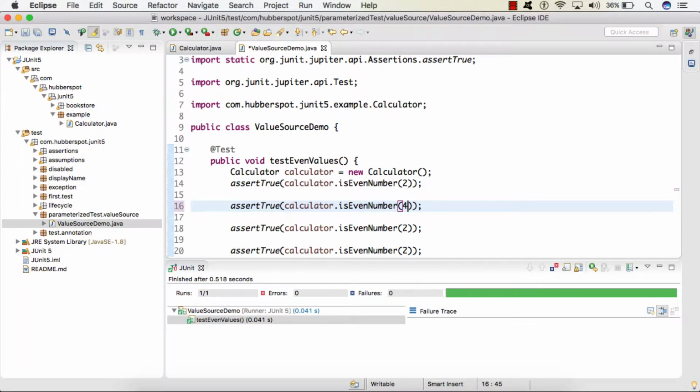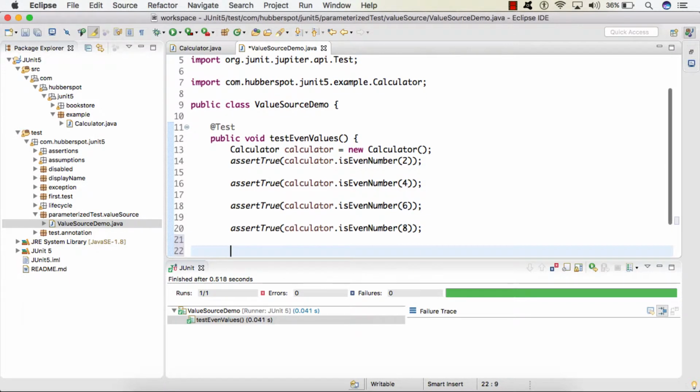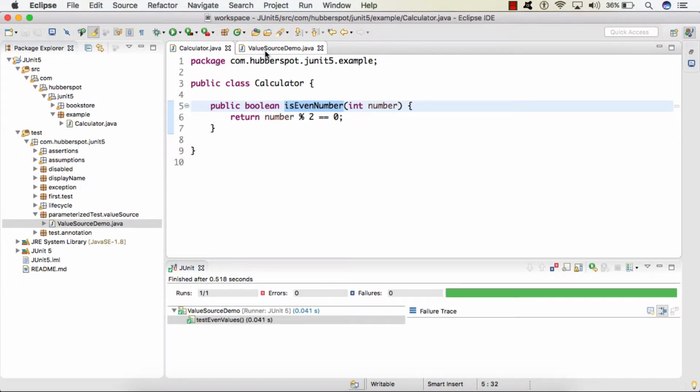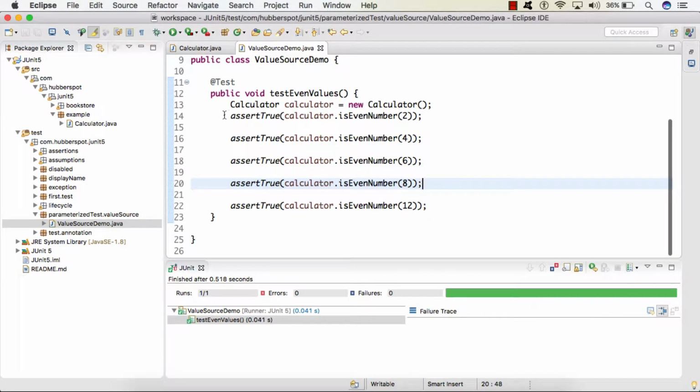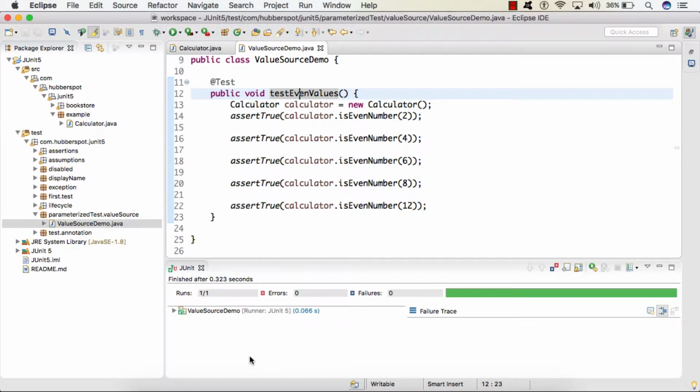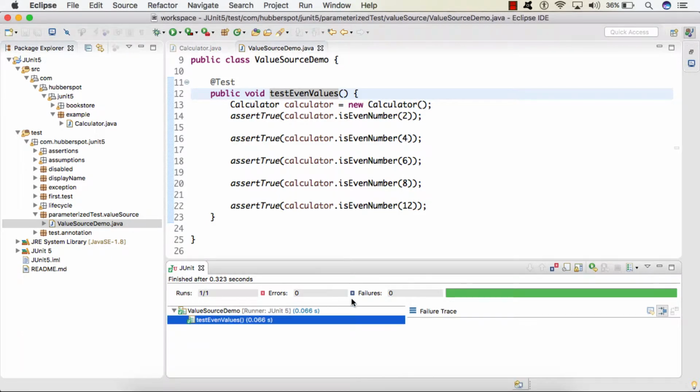Let's say I give the values as 4, 6, 8, 12. So we know that all these are even numbers and we want to test the isEvenNumber method. In order to test that method, we need to provide different asserts, something like this, where we are calling the same method. The only change is we are simply providing a different argument to our asserts. If I run the test case now, you can see the test case got executed successfully because these are all even numbers.